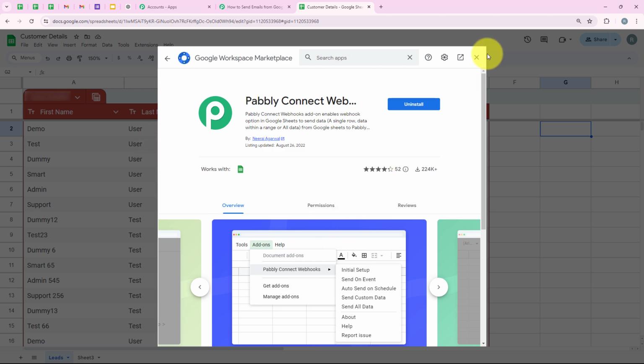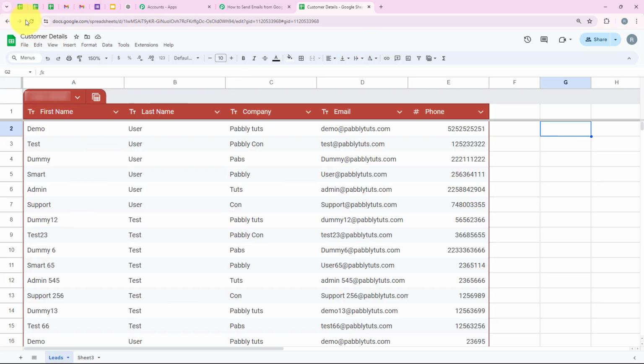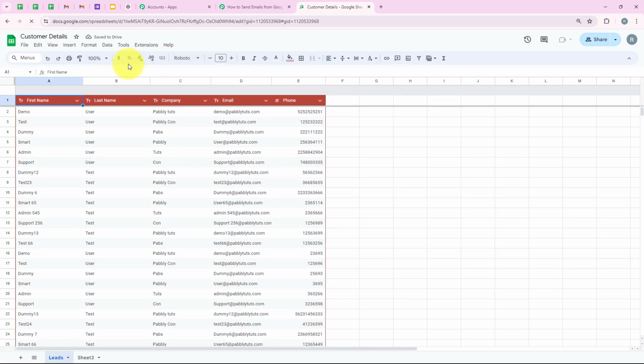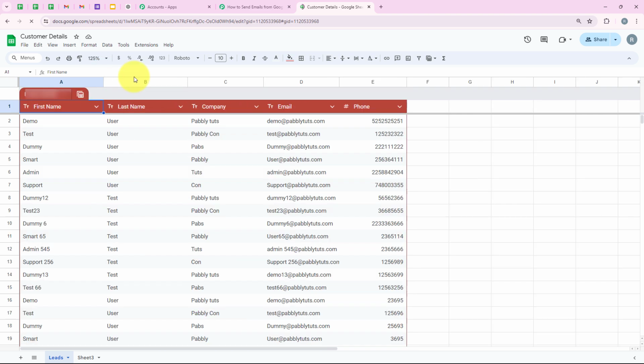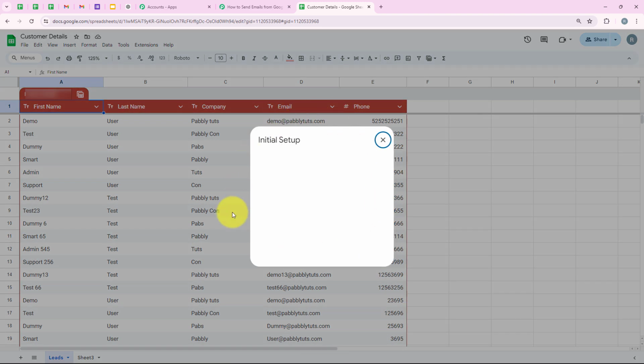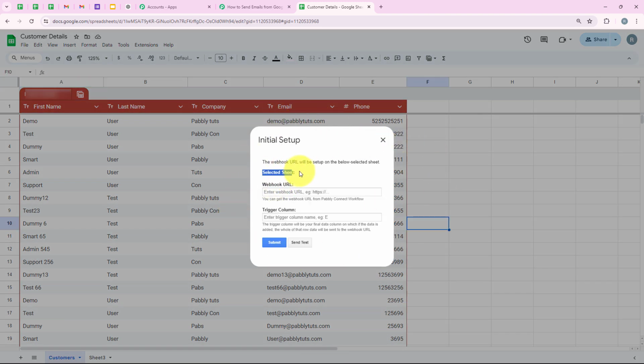So you can install it right from here, and as soon as we install this, we are going to refresh this spreadsheet. It is really important to refresh the spreadsheet, otherwise you'll not be able to get the option of Pabbly Connect webhooks right over here. So as soon as we get the option right over here, we are going to go on initial setup, and as soon as we open the initial setup, it's asking me to select the sheet, webhook URL and the trigger column.